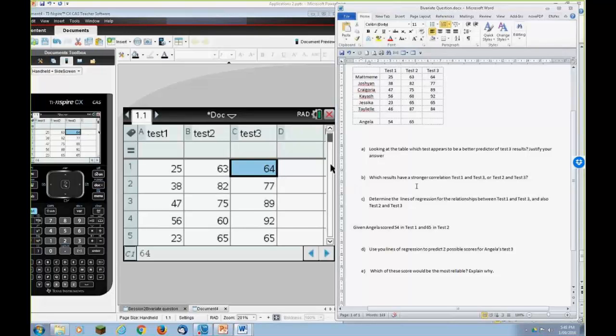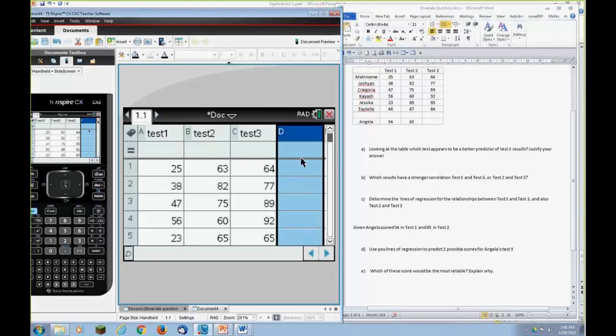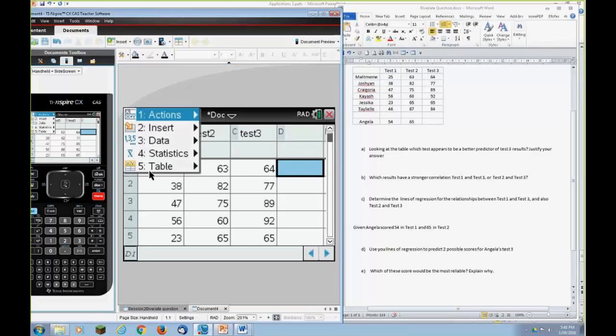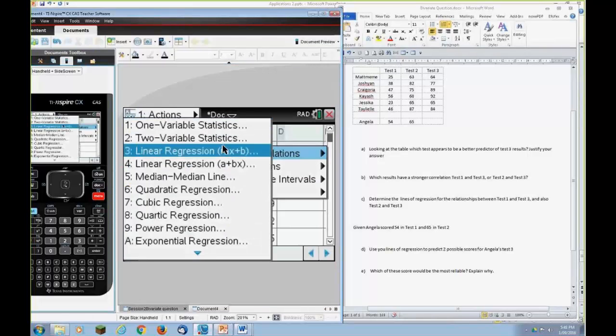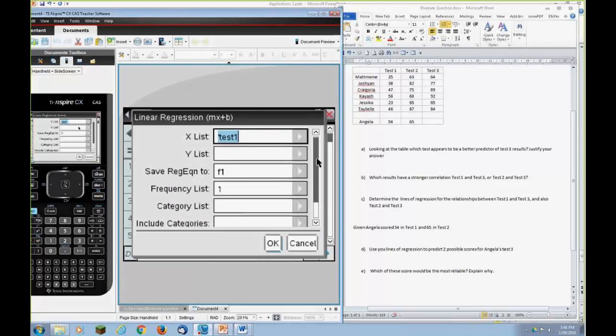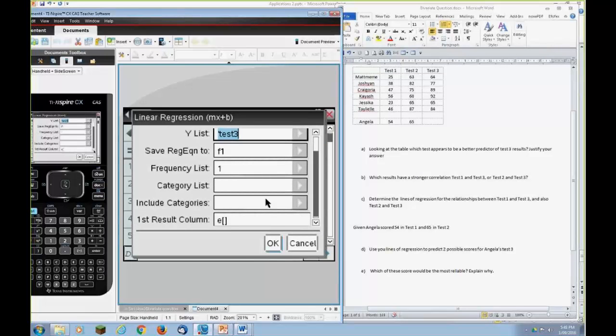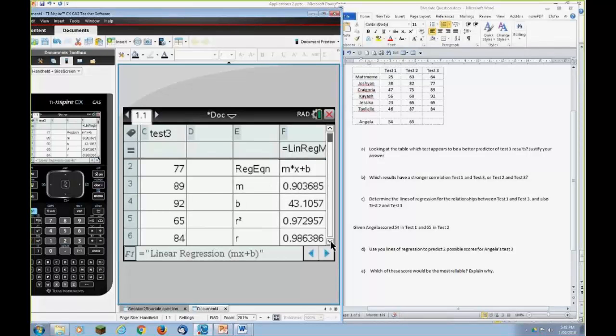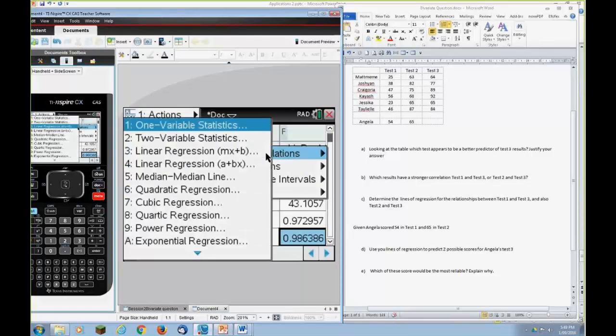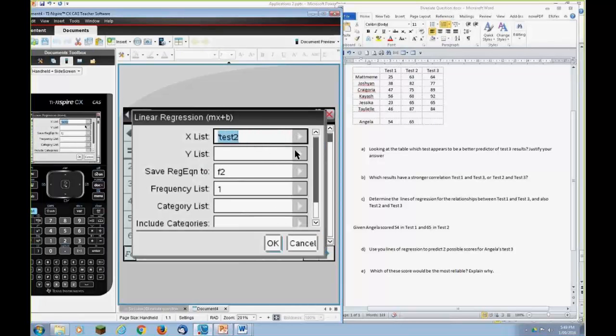Now, part B, which results have a stronger correlation? Test 1 and test 3, or test 2 and test 3? So, I'm going to go menu, statistics, stat calculations. I'm going to do the linear regression for test 1 and test 3 to start with. That's going to be in column E. So for test 1 and test 3, looking at the first column and the last column, the correlation coefficient for that is 0.99 rounded. That's huge. So I've got that down as a value. And then I'm going to do the same thing for the next set, statistics, stat calculations, linear regression for test 2 and test 3.